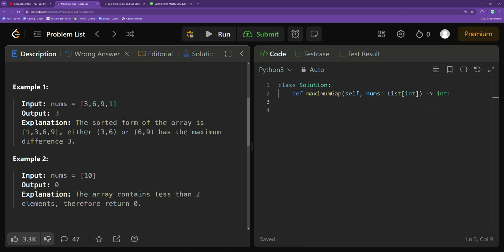Note that this isn't sorted, we have to do that manually ourselves, right? And our output would be 3, because the sorted form of the array is 1, 3, 6, and 9, and the greatest difference between two successive elements within the array is 3, either between 3 and 6, or 6 and 9. It doesn't really matter which indices you choose, because they're both equal to a maximum difference of 3.